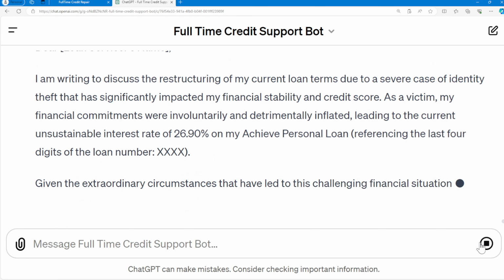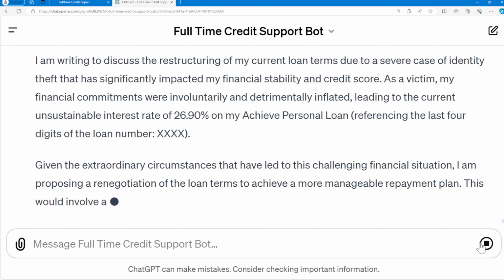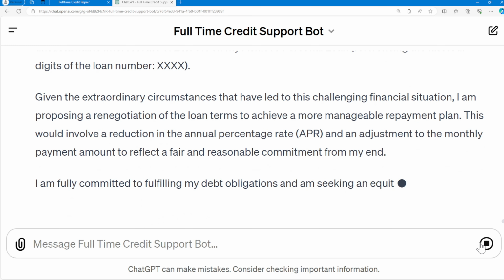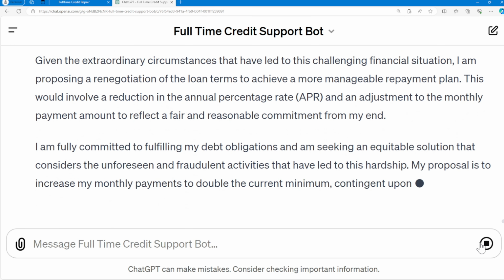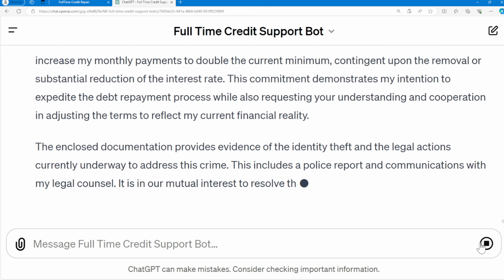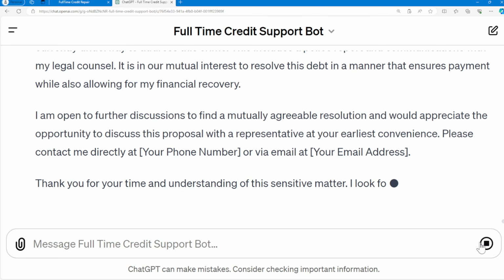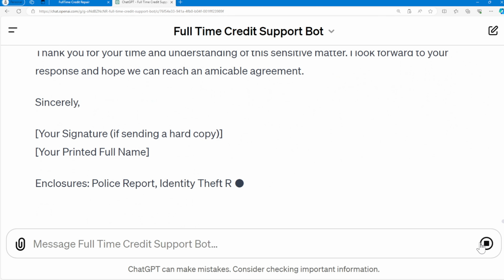Okay, see what it's doing is it's pulling out the information from the image. And it's giving this compelling statement. It's extraordinary circumstances led to this. I'm fully committed to fulfilling my debt obligations. The enclosed documentation provides evidence. I'm open to further discussion. Thank you for your time and understanding in a sensitive matter.